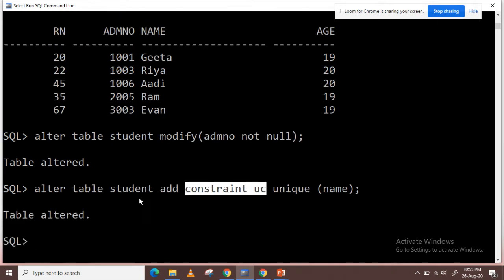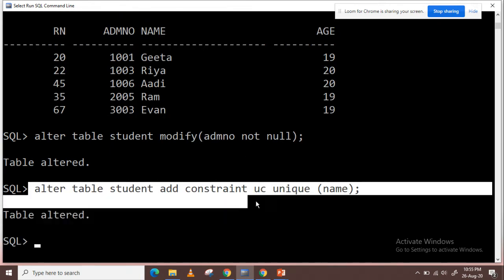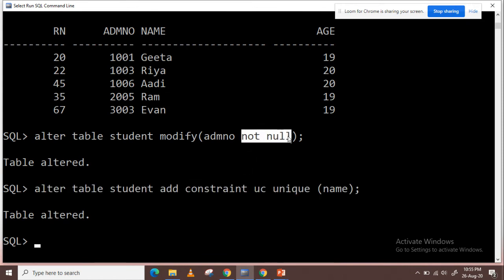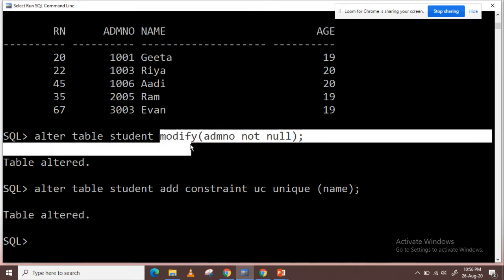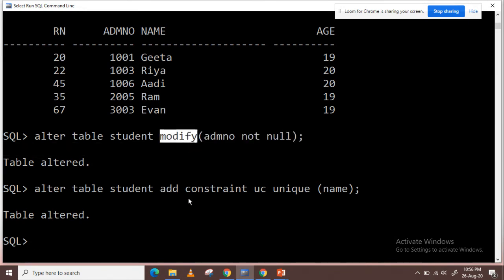But we cannot use this syntax for the not null constraint. It will not work with not null, but modify can work with any constraint. We can use modify with admission number unique, or admission number check, unique, not null, anything. Modify can work with any constraint. But this add constraint command is going to work with any constraint except not null. So for not null we need to use modify, and we can also use modify for any other constraint.